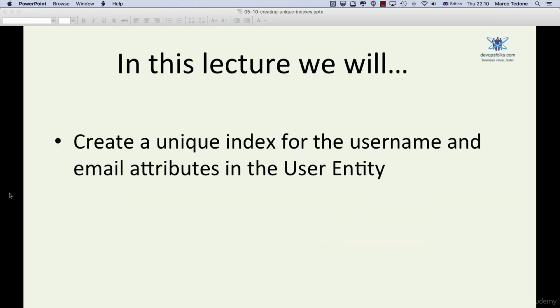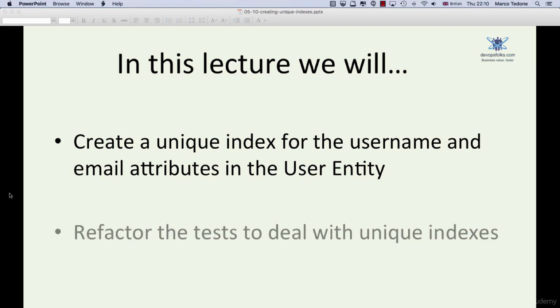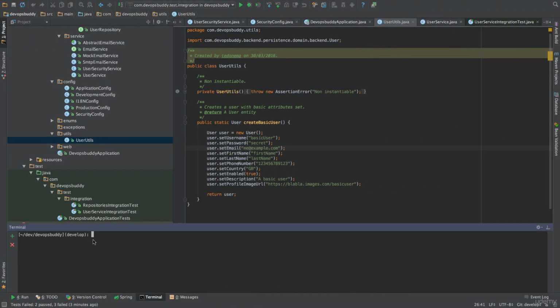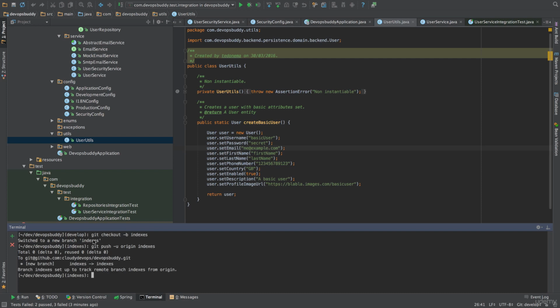In this lecture, we will address this issue. We will create unique indexes for the username and email attributes in the user entity. Since this change will break quite a few tests, we will then do some refactoring to fix them. The first thing we will do is to ensure that we are pointing to the develop branch with the git command git checkout develop. Then, we will create a new feature branch called indexes with the git commands git checkout -b indexes, git push -u origin indexes.